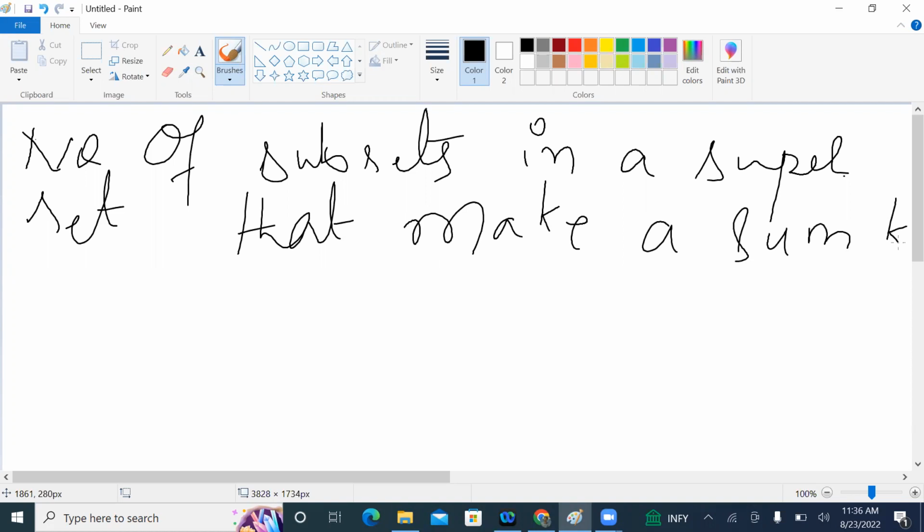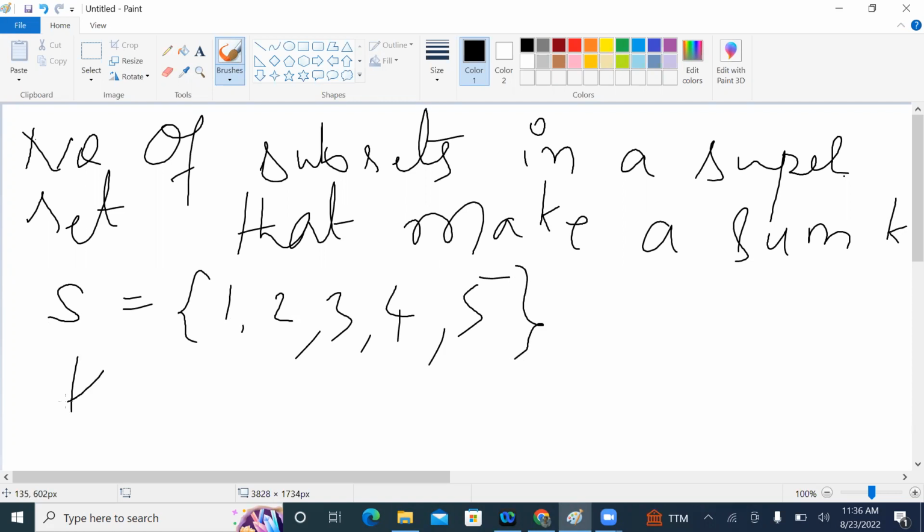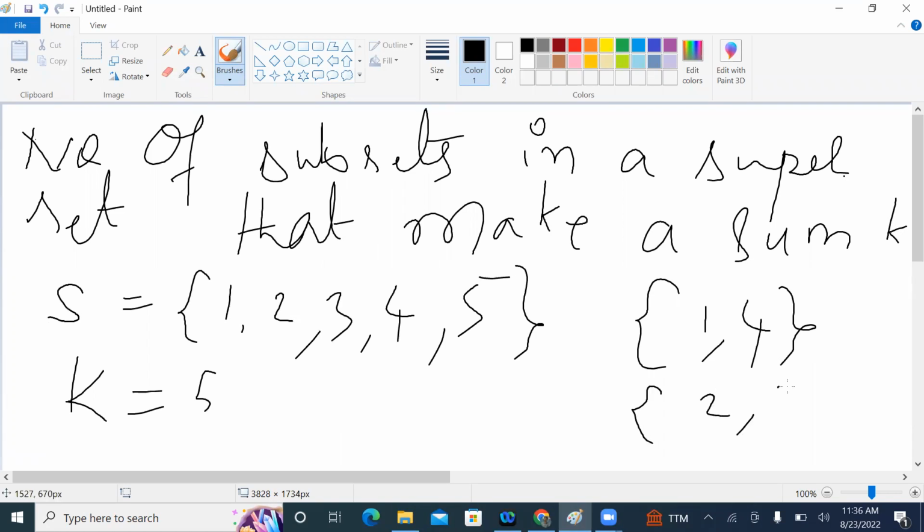For example, we are given a superset 1, 2, 3, 4, 5, and sum required is 5. The number of subsets that can make sum 5 are 1, 4, 2, 3, and 5 itself. The answer is 3. I hope you understand it.